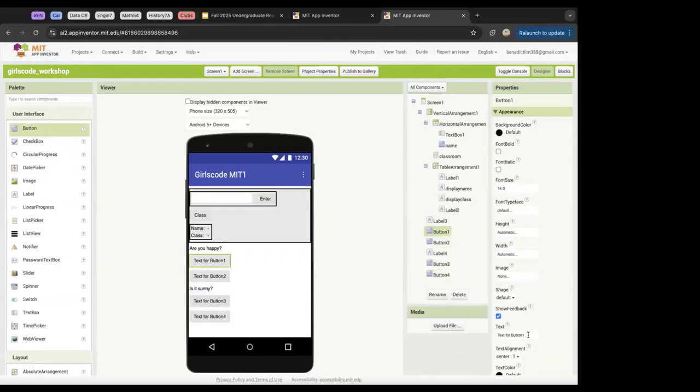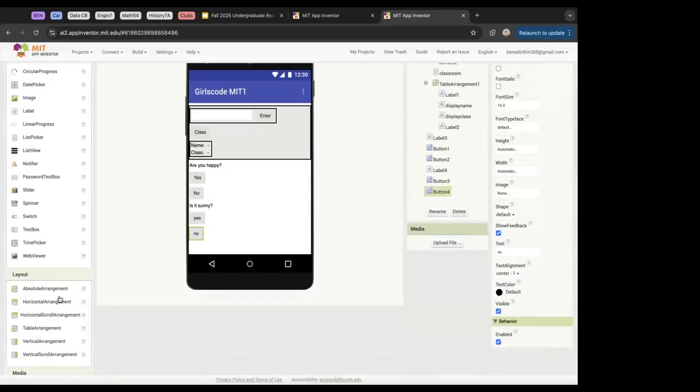Okay, so text button one would be yes. No. Yes. And this is no. Okay, great. So you're done with the question and the answer. Great. So we are going to design it a bit.